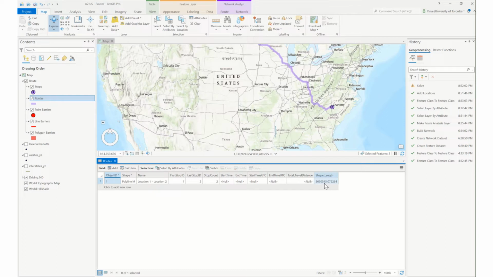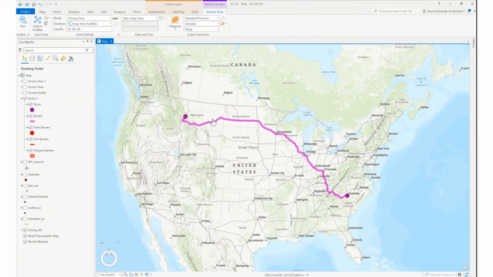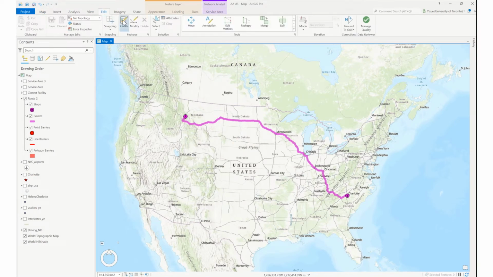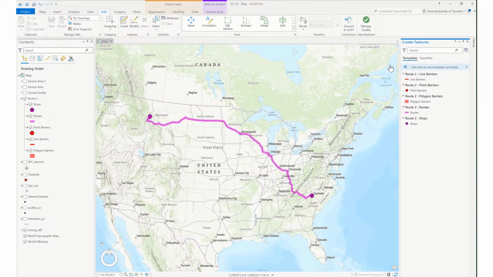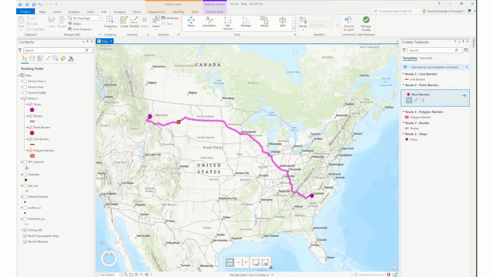And the network analysis is based on interstate highways in the US. We can also find the shape lines here, which shows the travel distance between the two stops. Sometimes we need to add point barriers to the road. Click on Edit and add point barriers to the road.